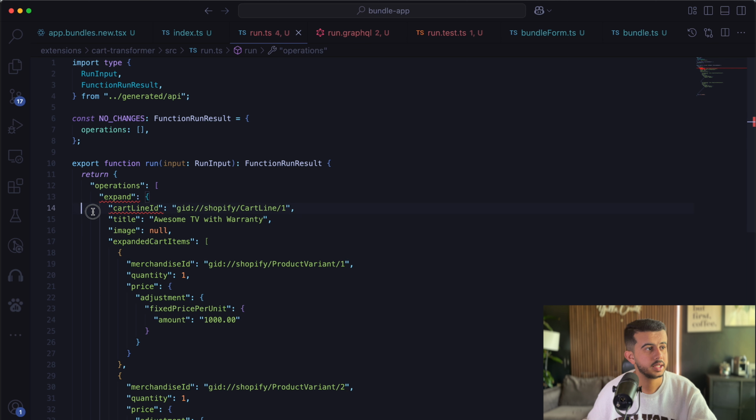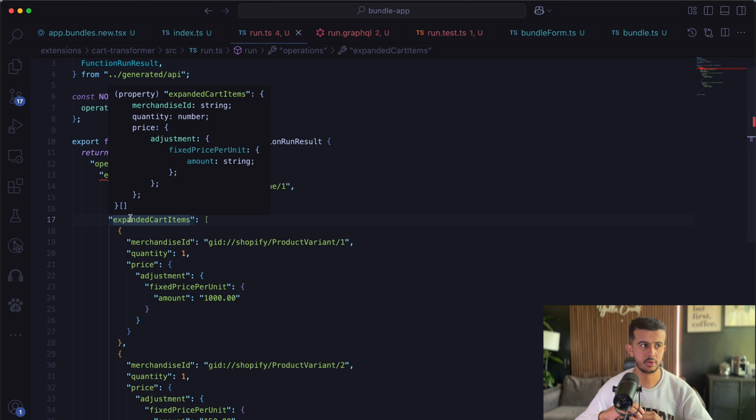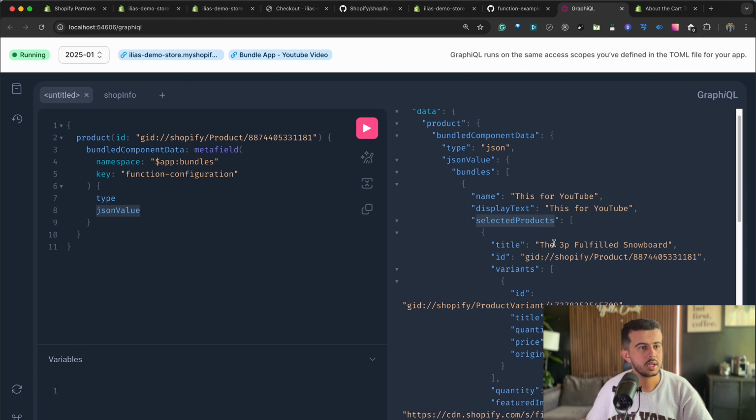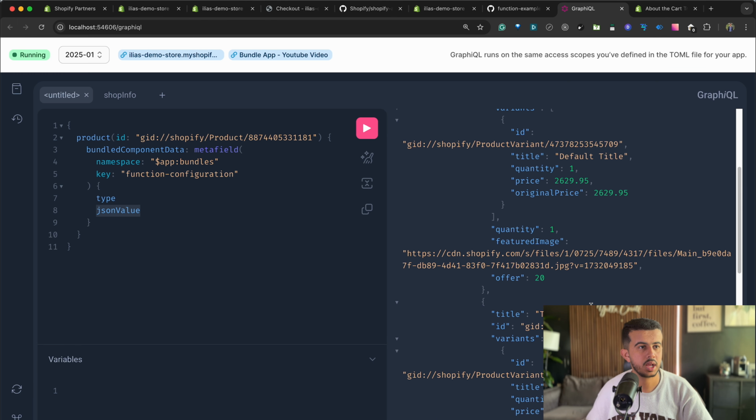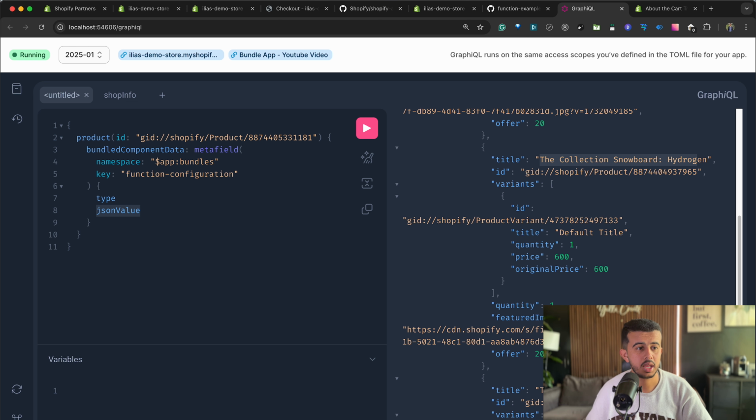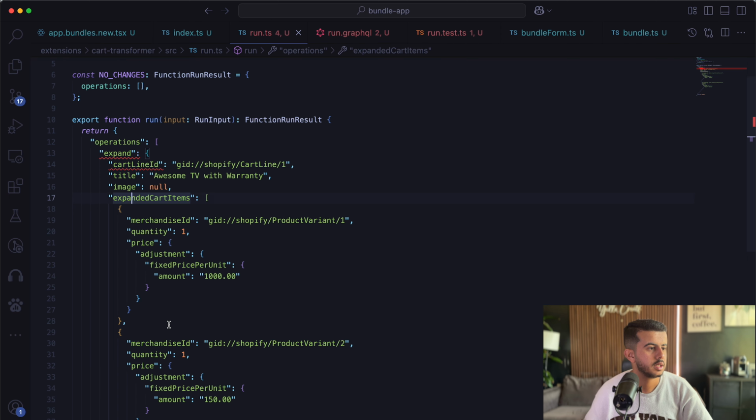It will need the line item that we would like to expand. For example, if in the cart we detect that we have a bundle index and also an item that could be part of a bundle, we will add this line item here, and the expanded one will be the other items inside of the bundle. For example, in this case, let's go to the GraphQL. We will detect this snowboard, so we will update the snowboard. The variant will be the default one, and we will add the collection snowboard and this snowboard also. So we have two variants right now, and this will be the case.